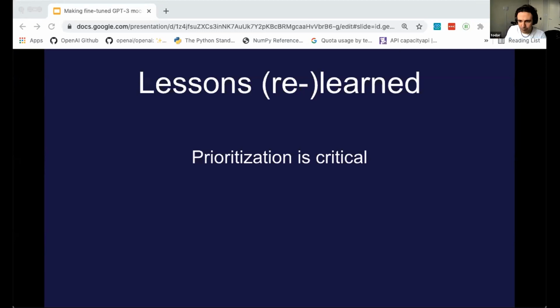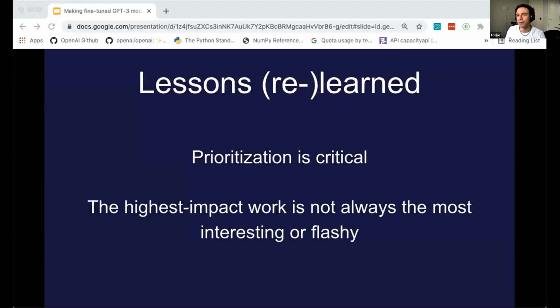So this brings us to an important corollary about prioritization, which is that the most important, highest impact work you can do is not necessarily the most interesting or flashiest work.